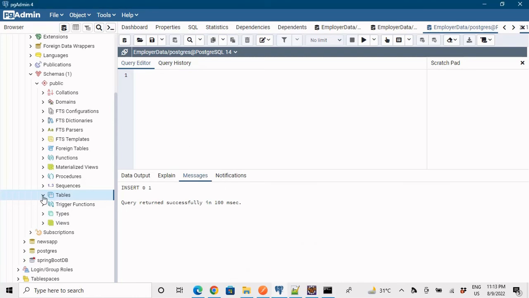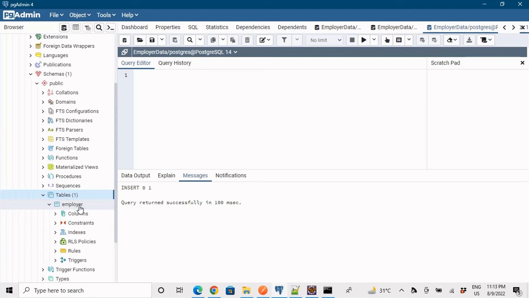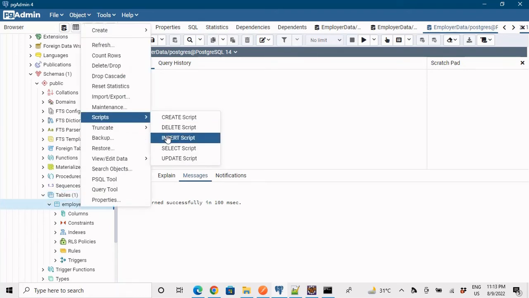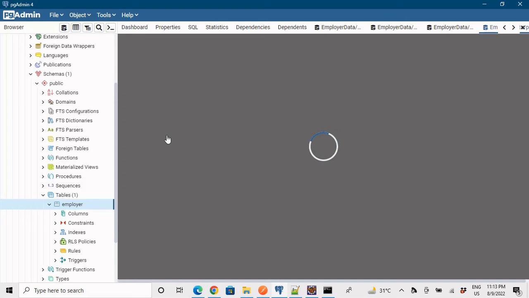Let me see that our table has been created or not. So let me refresh the table section, and we'll see that our table has been created. So yes, our employer table has been created. So let's first go to the script section and let's insert 2-3 values, or I would say 1 or 2, one for software engineer and one for a business analyst.